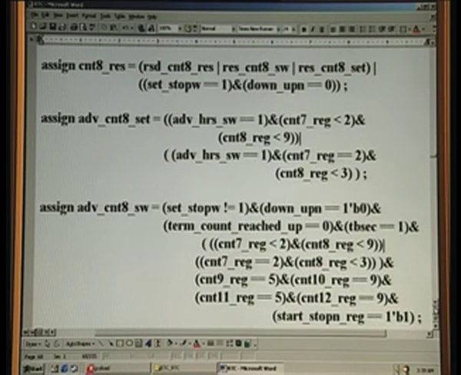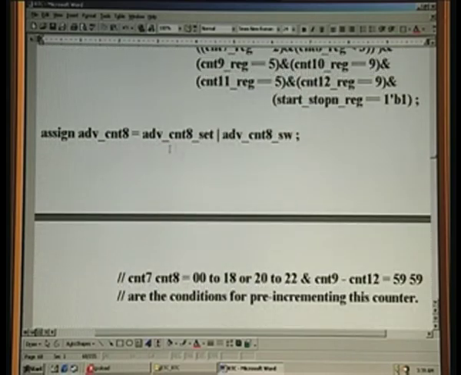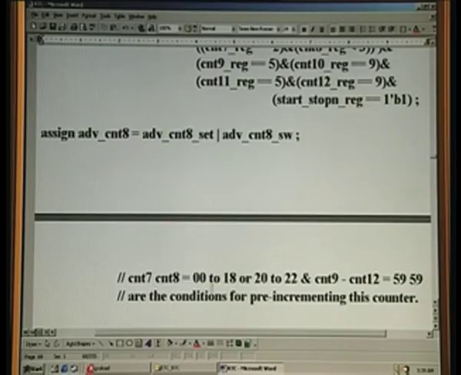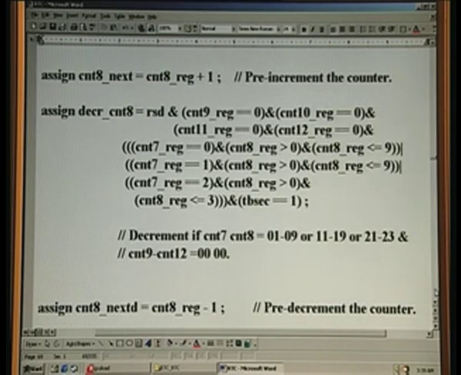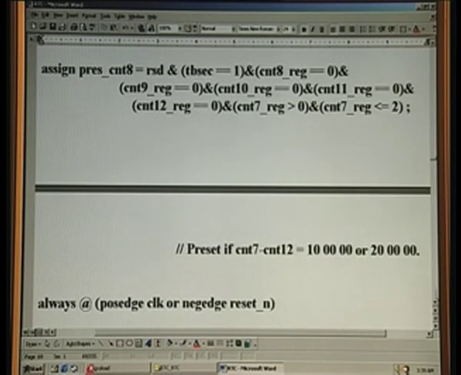So I am not going into the details, and I will read out only the comments if any, and if it is exactly the same as before I do not have to do that, and this is also exactly the same. Counter 78 is 0 to 18 or 20 to 22, and other counters must be 5959. These are all the preconditions for incrementing the counter, and counter 8 is incremented. Decrement conditions are here for 0 to 9, then 11 to 19 or 21 to 23, and all other counters must be 0. This is the condition for decrementing the counter and pre-decrement here.